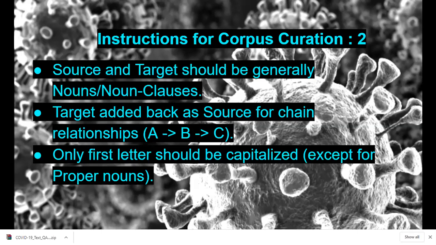Or you could as well say tested first as part of your relationship, and then you could specify the trials in which it was tested, where the trial occurred. So the idea is to make it more noun or noun clause centric.